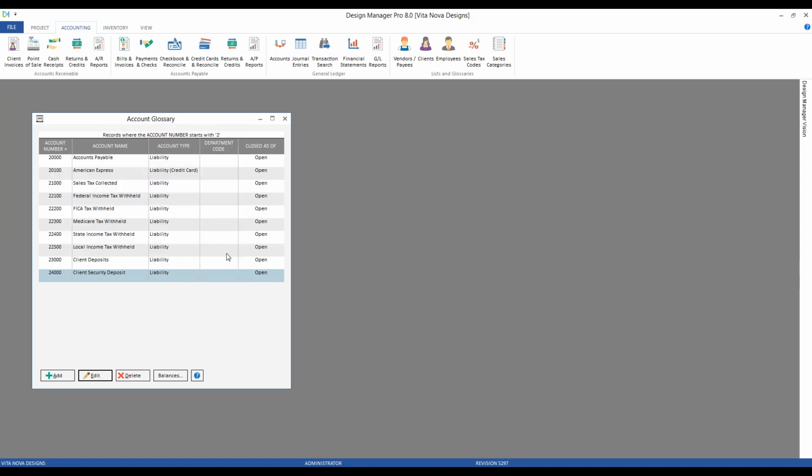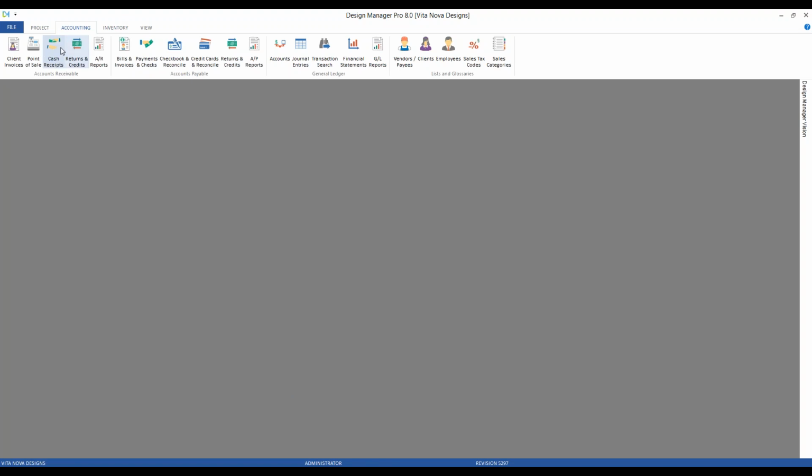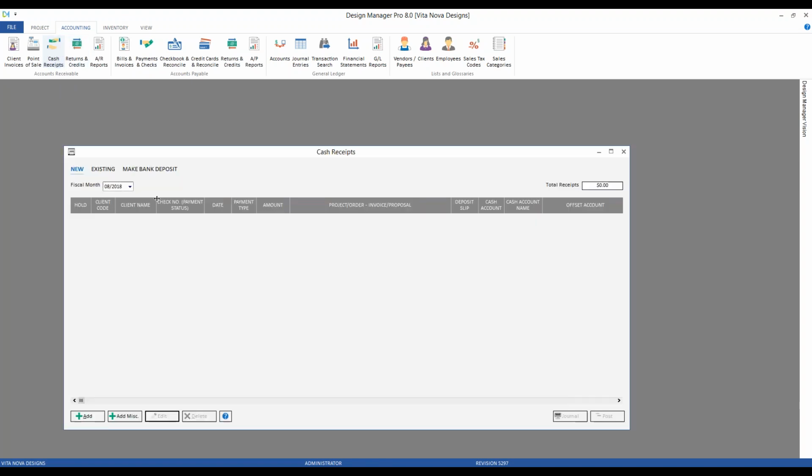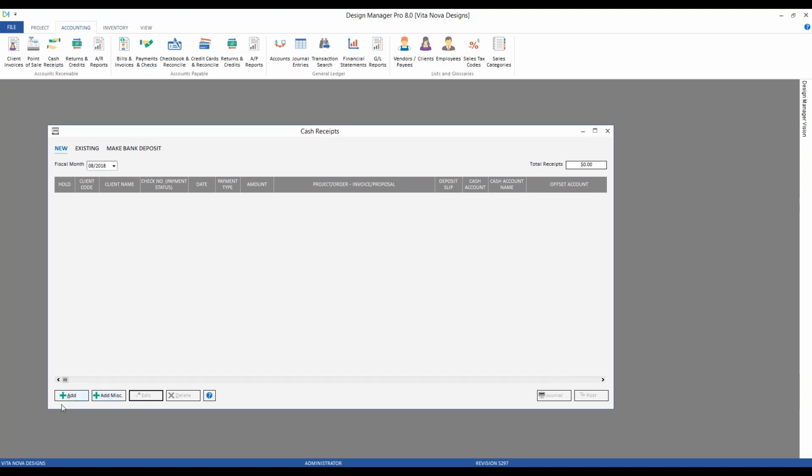Unlike our traditional client deposit account, we can't use the client cash receipt window to enter the funds directly into the security deposit account. Rather, we need to record the money using the miscellaneous cash receipt window, though it is very similar. We go back to our accounting, back to cash receipts. Again, all funds going into your company go through the cash receipt window, but rather than clicking the add button, we'll simply click the add MISC or add miscellaneous button instead.